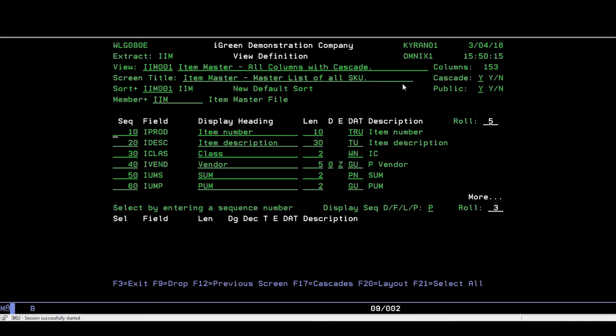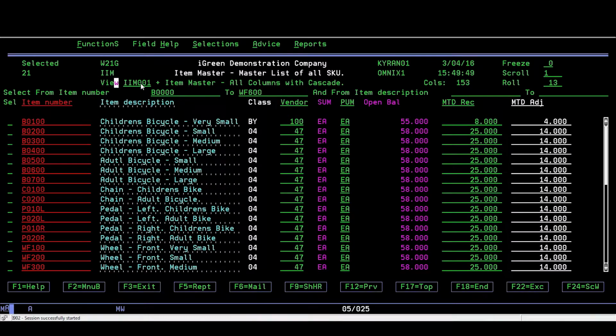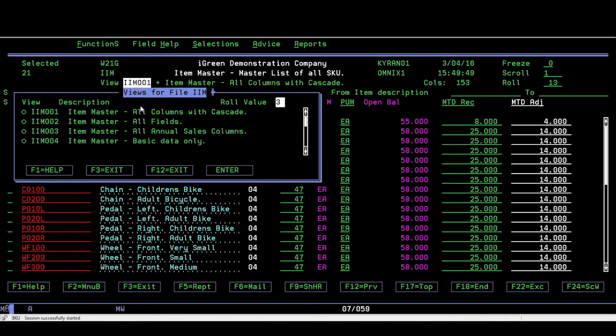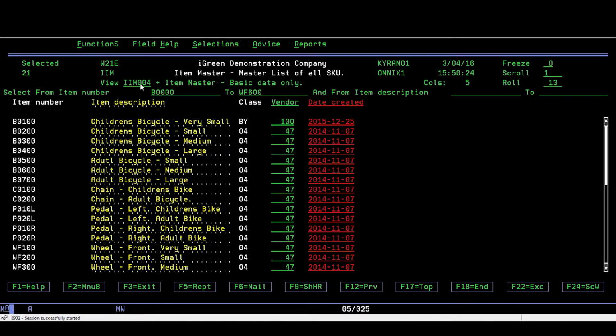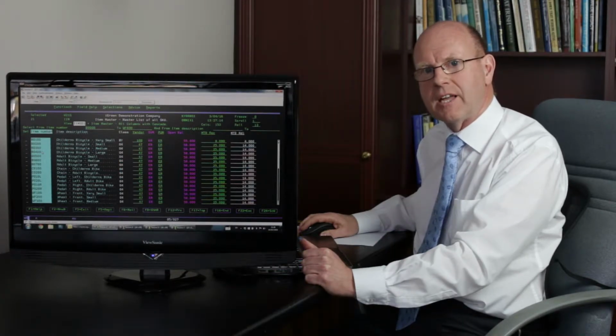I simply exit the screen to update. I come in here. I change my view. Now I go back to my original view and there, the item number has changed width and display attribute. It's as simple as that.